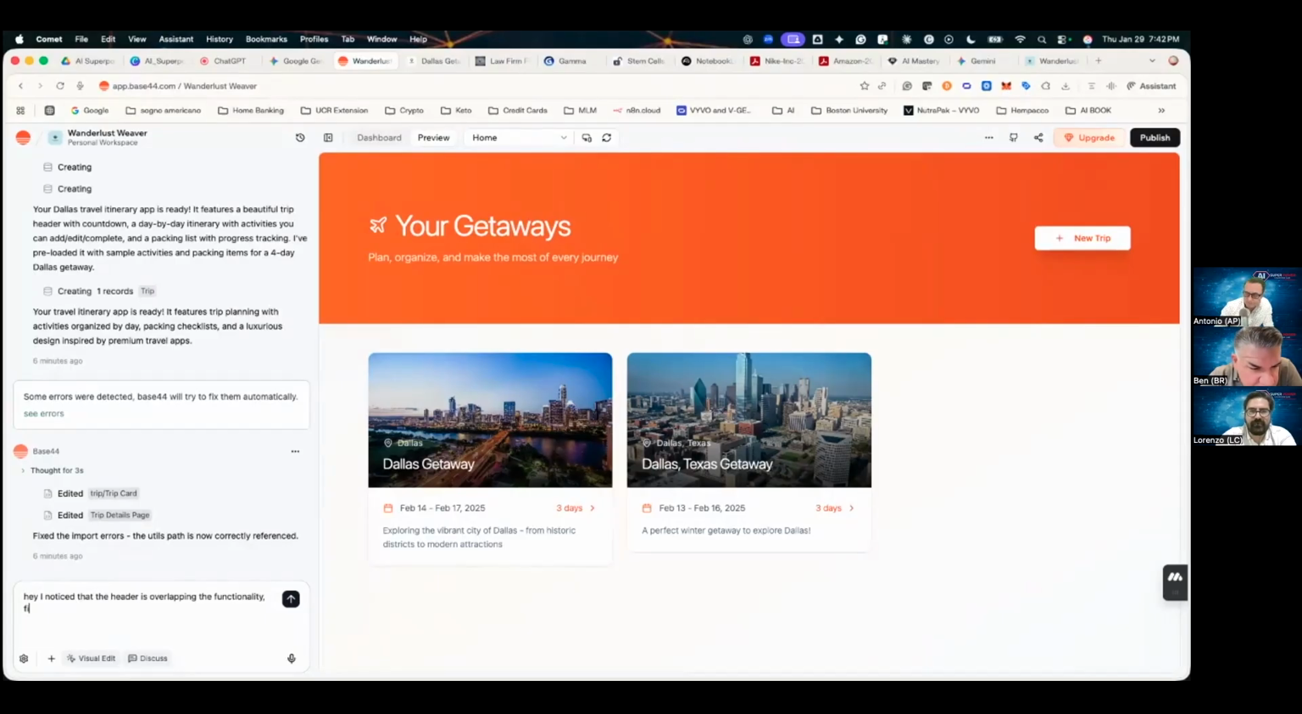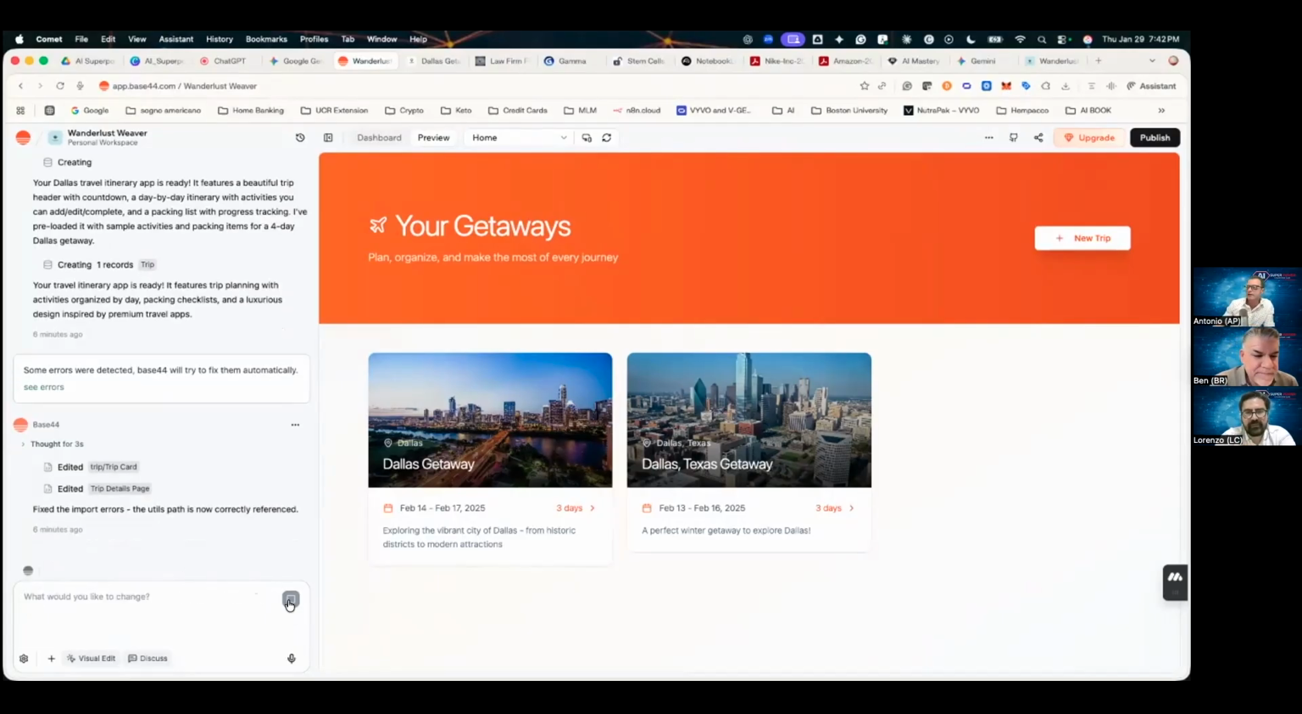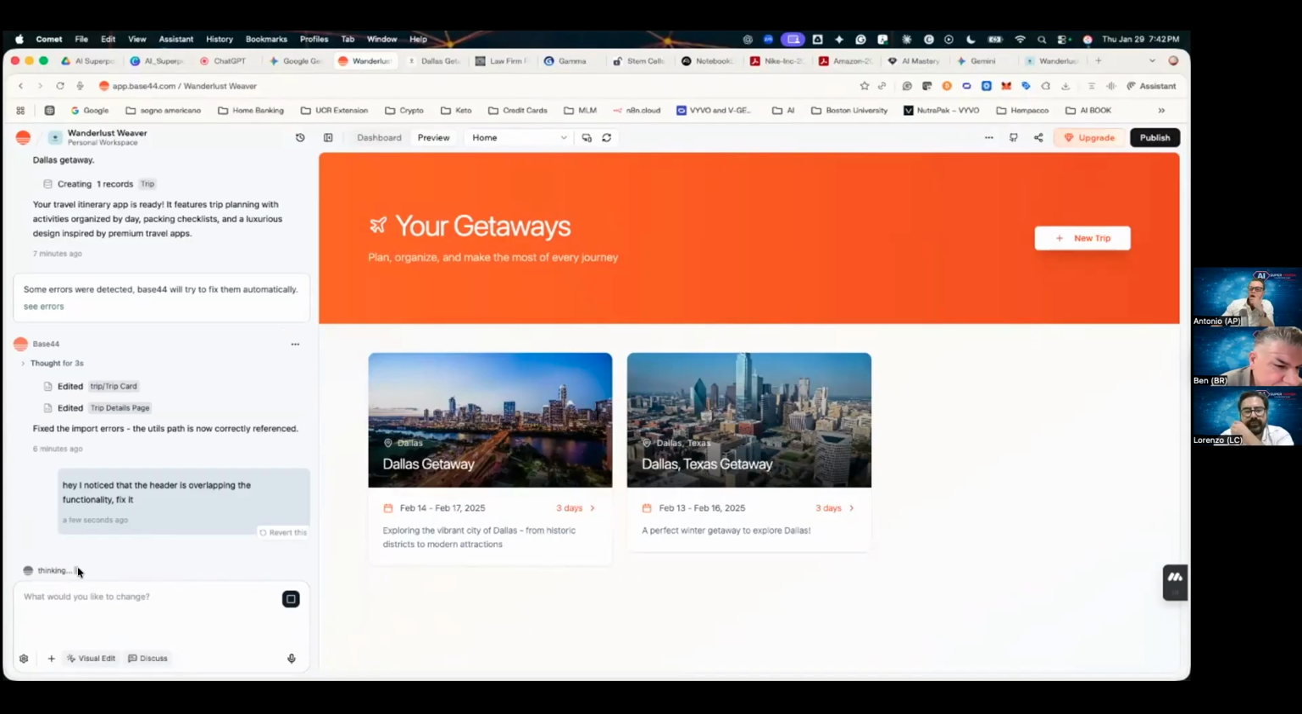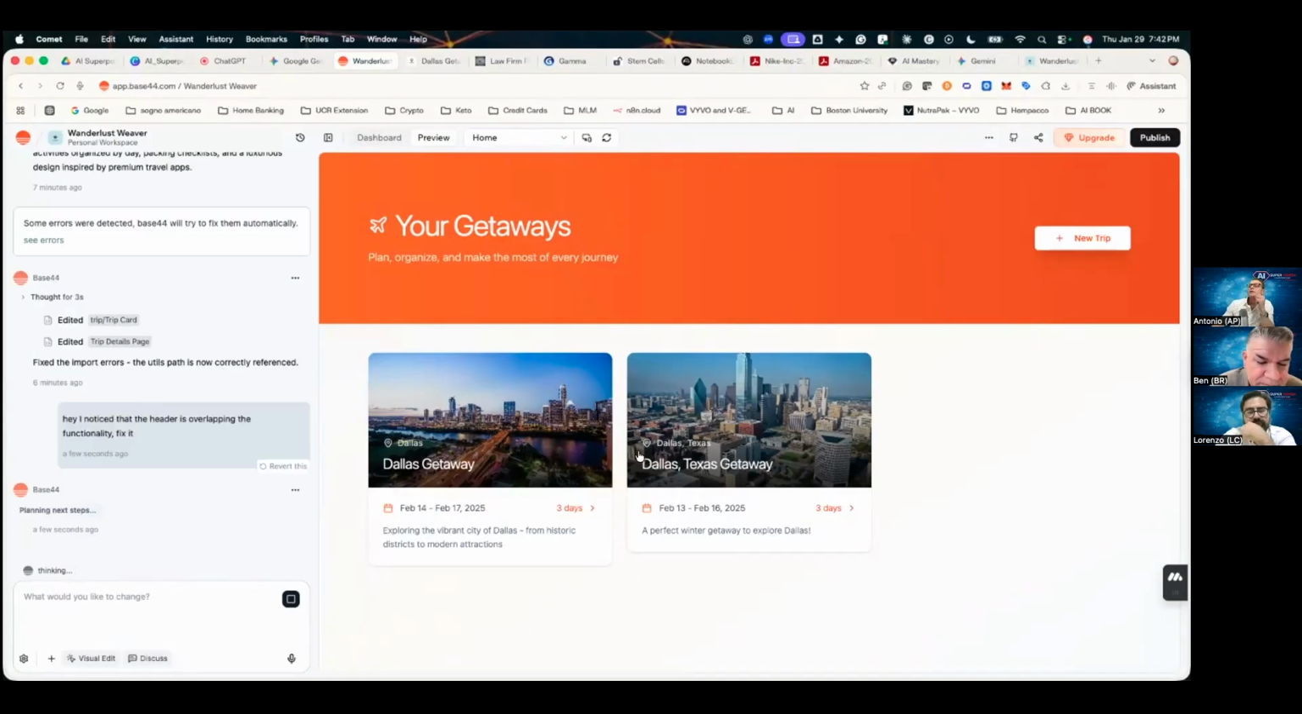Fix it, right? So now the app, see, is basically going back, thinking, understanding what I'm saying, and now reworking the app. Of course, I can add a new trip, etc.